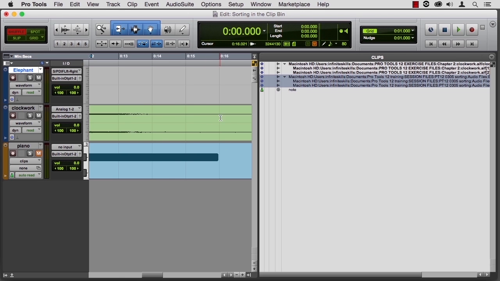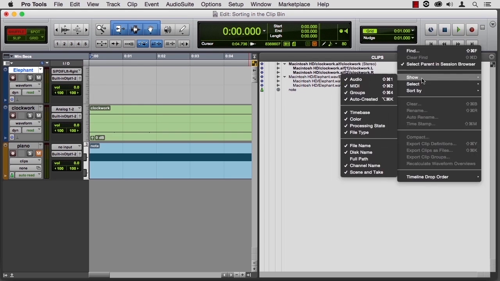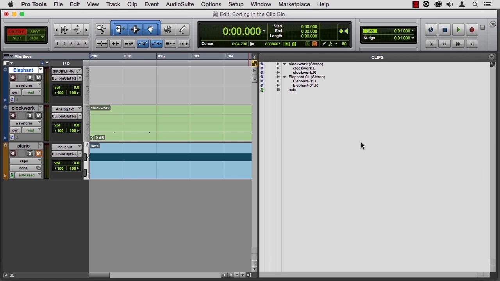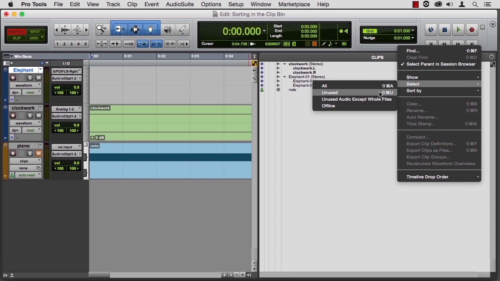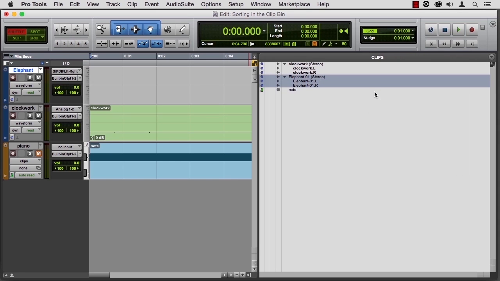Let me jump back to my edit window and we'll not use elephant. Let's trim this down a little bit. Okay, that's what we're used to seeing. So we have clockwork, we have elephant, and if I choose select unused, it will show me that the elephant is no longer being used in my timeline. Whatever you're not using in the timeline, you can select and decide what to do with it.